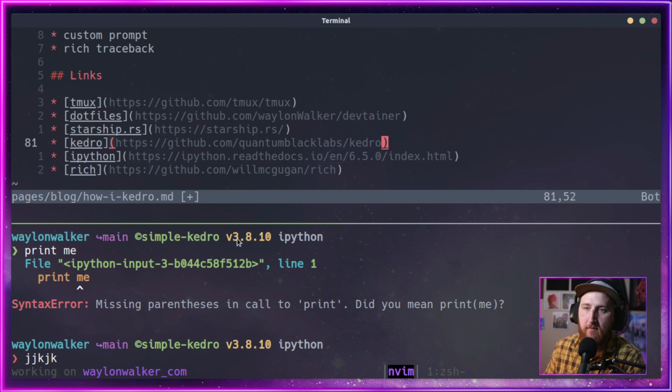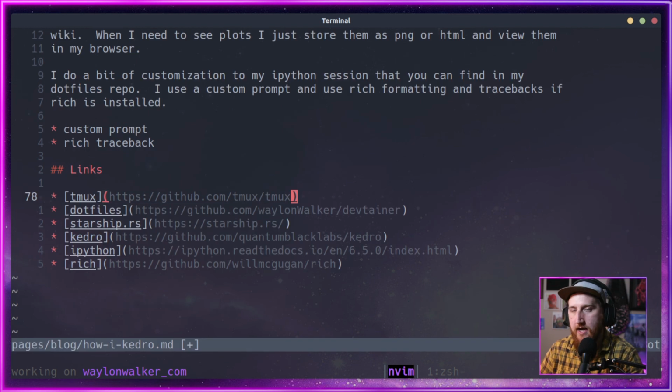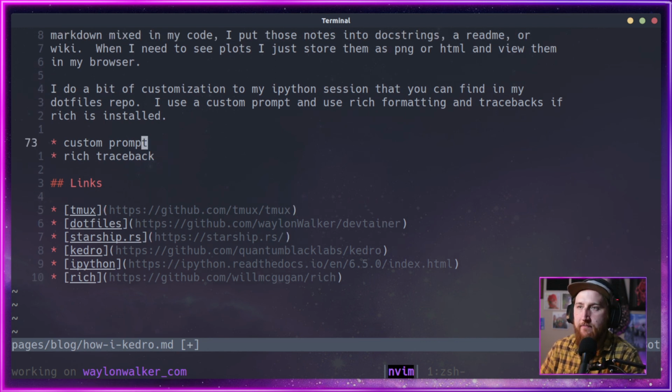If I switch back to my blog, we'll see this often. This is where I take all my notes. You'll see down here working on waylonwalker.com, and that will be in this very bottom Tmux status bar pretty much all the time.